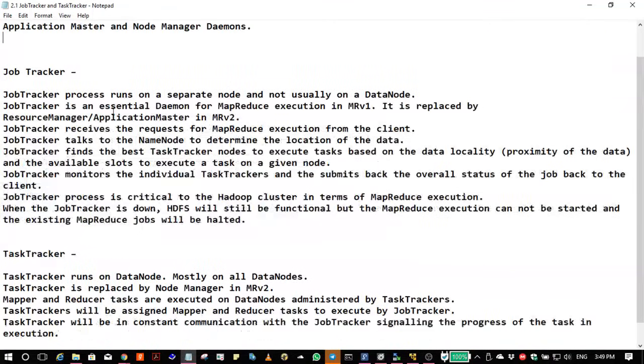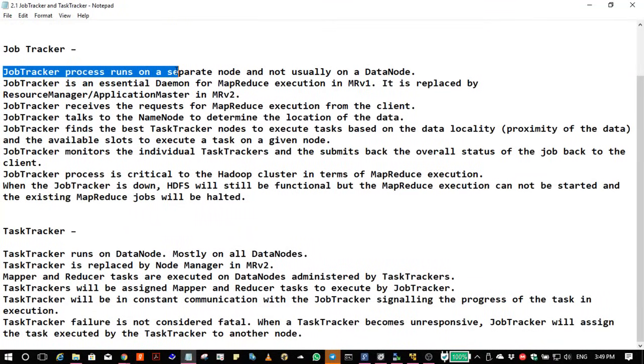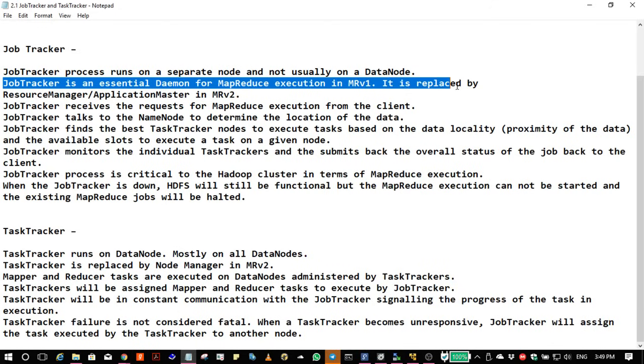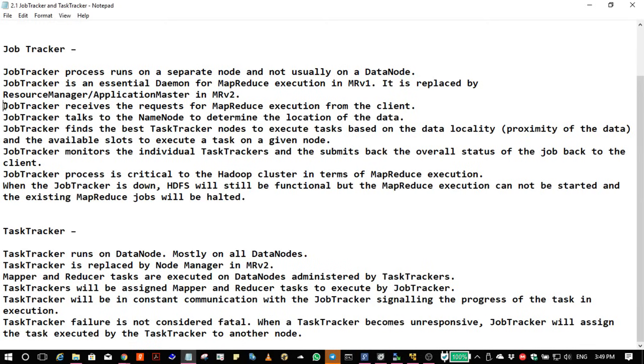So what does the job tracker do in Hadoop 1.x? The job tracker process runs on a separate node, not usually on a data node. The job tracker is an essential daemon for MapReduce execution in MapReduce version 1, which is replaced by the resource manager or application master in MapReduce version 2. The job tracker receives the request for MapReduce execution from the client, during the job submission, before your job is submitted into the MapReduce engine.